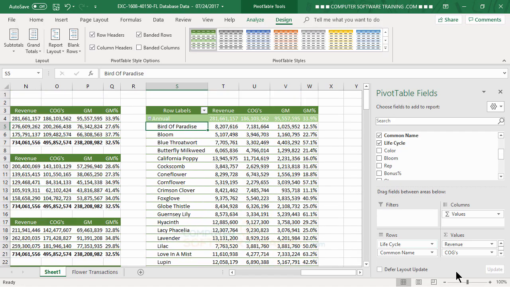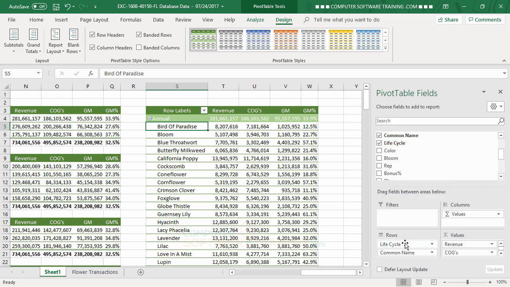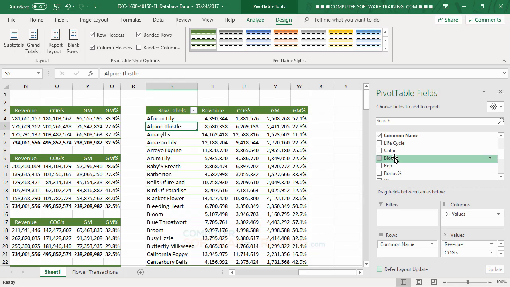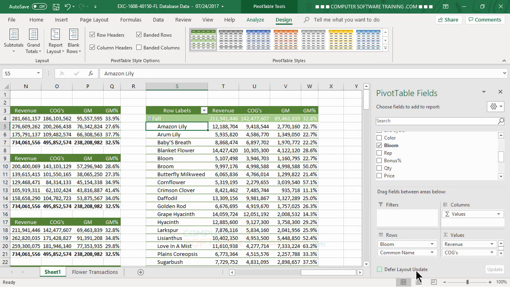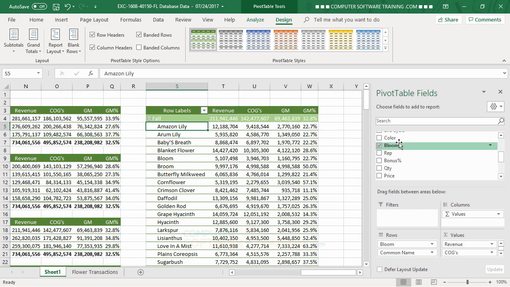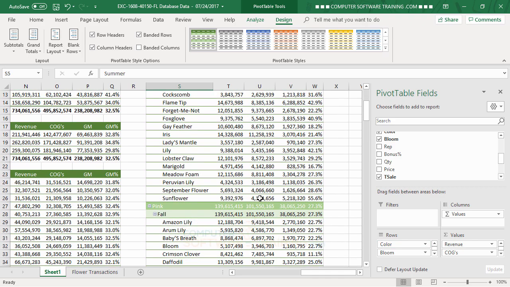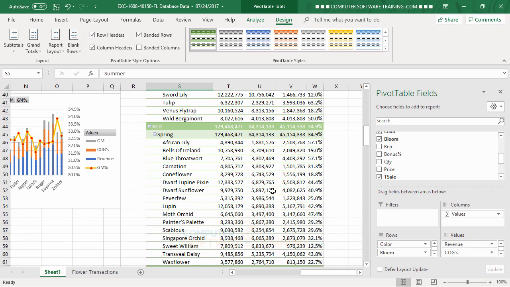Pretty cool. And if I didn't want to do that one, I could drag out the life cycle, and this time bring in the bloom. There we go on that one. So now we've got the fall, spring, and winter. And then if you wanted to, you could go with a third level even. Depends, we'll see where it goes. We'll put it at the top here first. Let's do this: we'll put it between color and bloom. So there's your pink, there's your red.